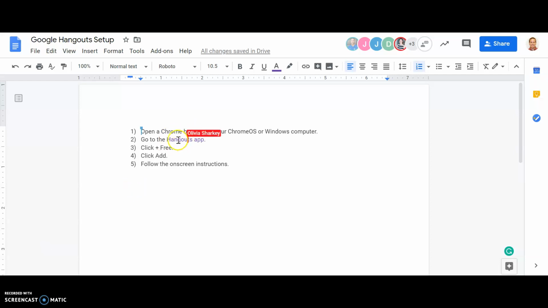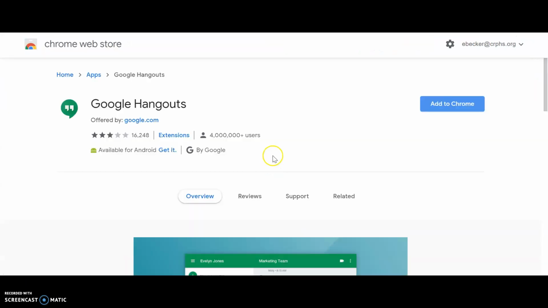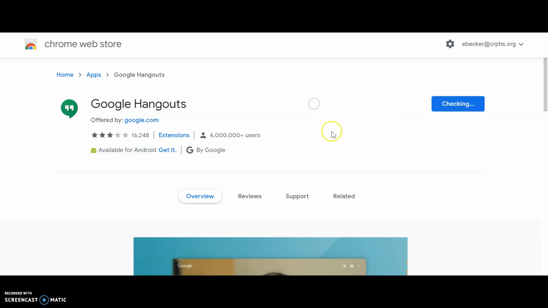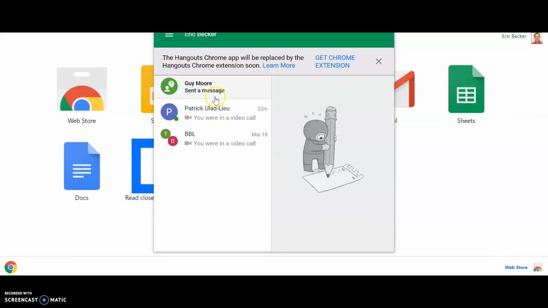So what am I going to do? I'm going to click on the hyperlink, double click on that link, and it's automatically going to redirect me to the Google Hangouts extension. If you're using a Chrome browser or Safari or something similar, this should all work. We're going to add this extension to Chrome. We're going to add the app, and it's going to automatically redirect us to Google Hangouts.